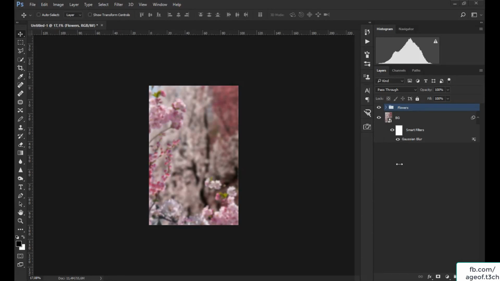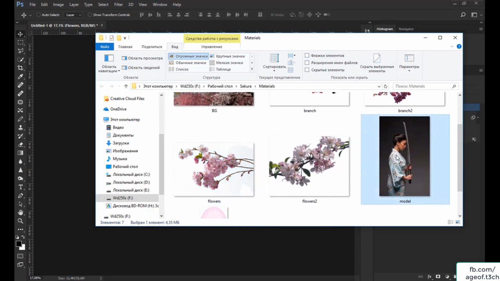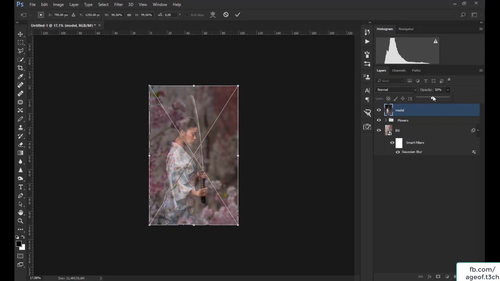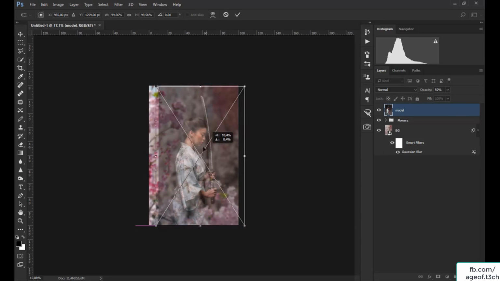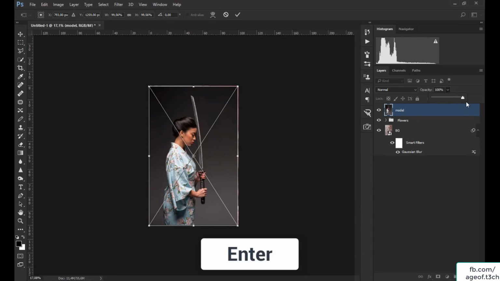Okay, now we are starting the second lesson, and now we will add a model to our composition. Open the folder with the images and drag the photo with the model into our document. To make it more convenient for us to place the model on a new background, we can reduce the transparency of the layer with the model approximately to 50%. Once we make sure that everything is fine and the model is in the right place, we will return the transparency to 100%. Okay, and press the Enter key.